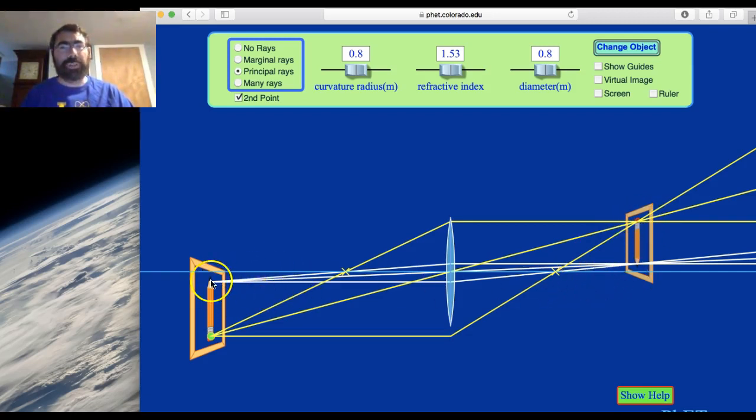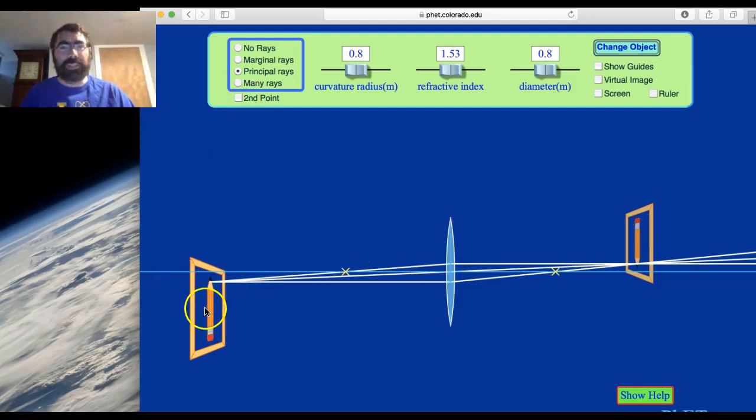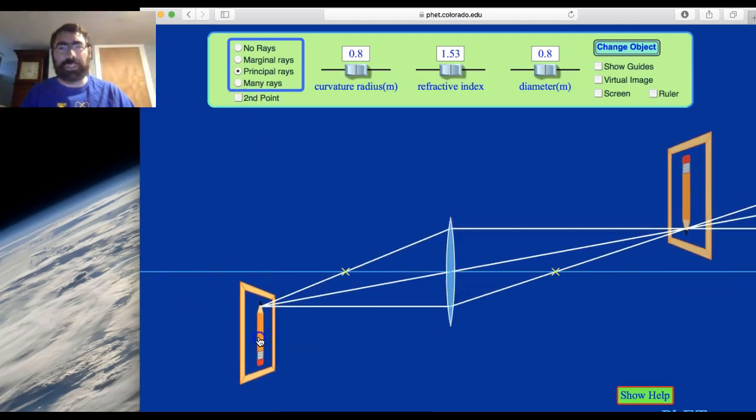The rays that are in white are the ones that are forming the image of the pencil tip. Okay, again, those are a very nice illustration. I'll just take that away so it's not distracting too much.